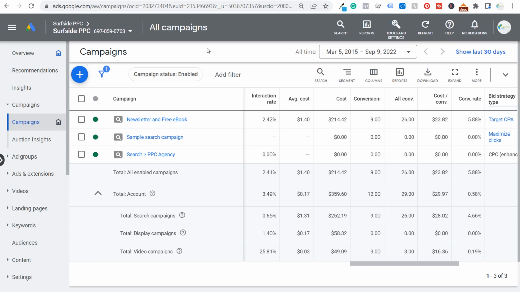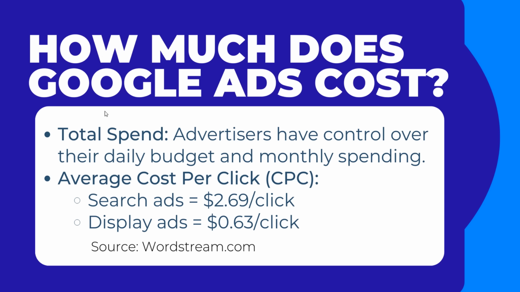So let's start by asking, how much does Google Ads cost? So the total spend that you have in your account, advertisers have a lot of control over their daily budget and monthly spending. I'll go over a little bit more about that in the next slide. But if we're looking at average cost per click here, pulling some data from wordstream.com, the average cost per click for search ads in 2022 is $2.69 across all industries. It's going to greatly vary depending on what keywords you're targeting, how much competition you have, and ultimately how much revenue you can drive from certain keywords.